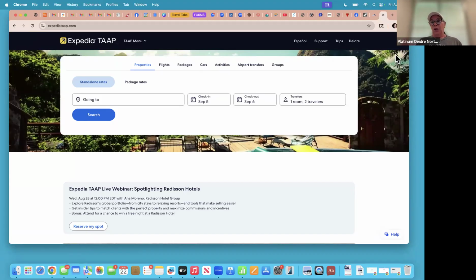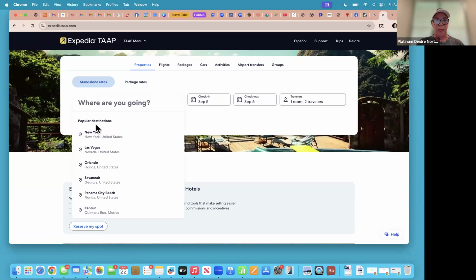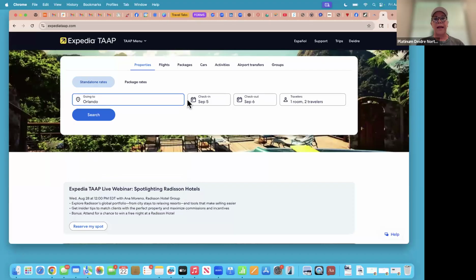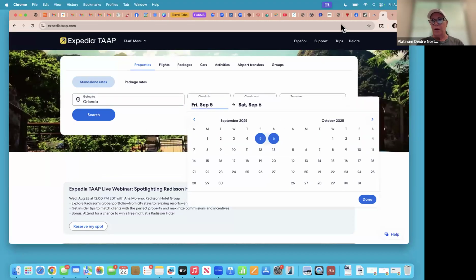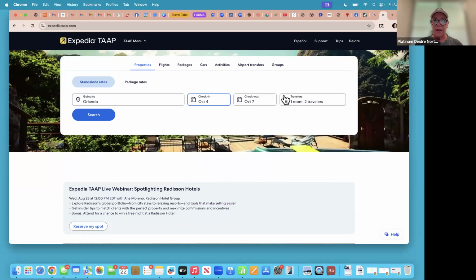You may look at a hotel in Expedia, and let's just do this really quick. Anybody that's ready to hop off, you can, but we'll do it. We'll do Orlando. I'm going to show you what I'm talking about. Let's just do October 4th through the 7th, so it's 3 nights, I think. One or 2 travelers.